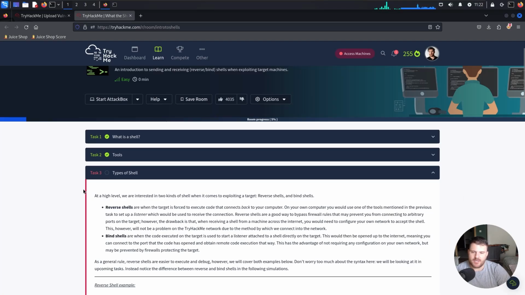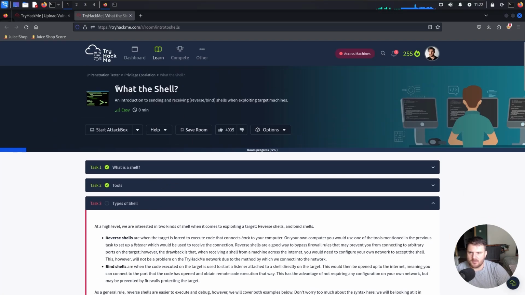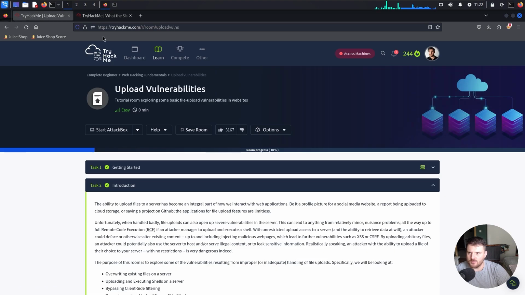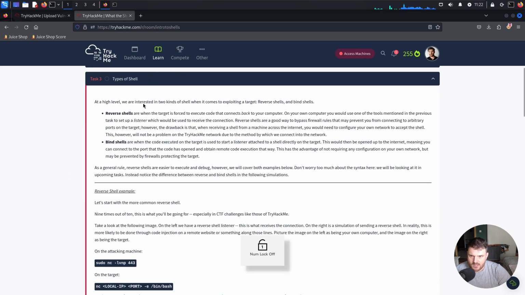Task number 3. Types of shell. This is part of the shell module, which is a prerequisite of the upload vulnerabilities module inside the complete beginner path on TryHackMe. So, types of shell.